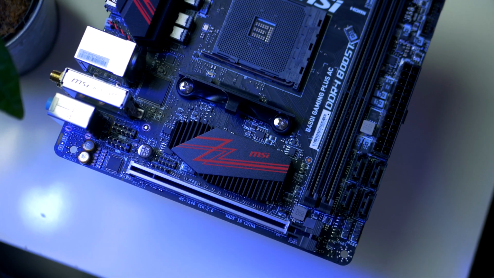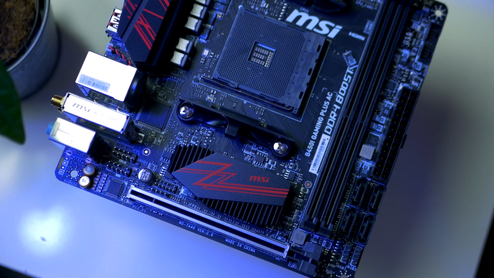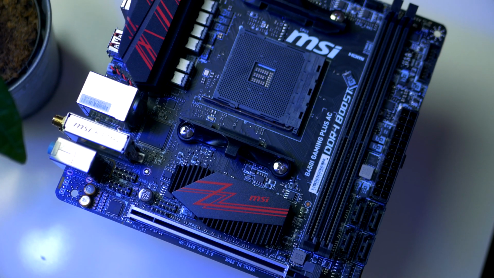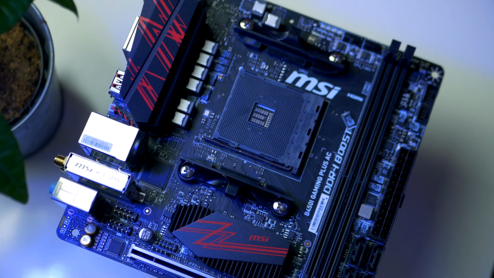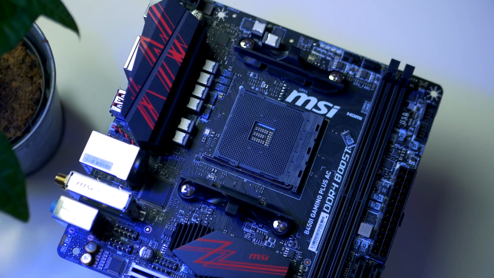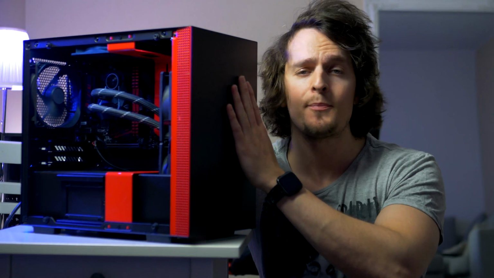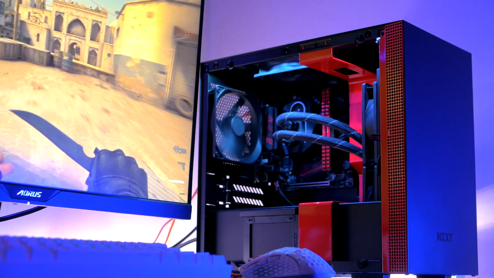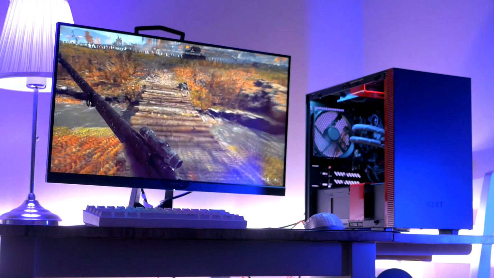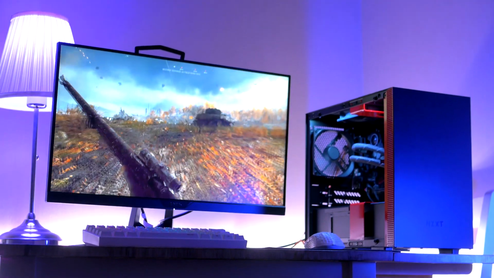Since there are only 2 DIMM slots, you can only have up to 32 gigs of RAM. And there's only one single 16x PCIe slot, so you can't run SLI or Crossfire. But considering we're building a super tiny mini ITX gaming PC system, those things shouldn't be a deal breaker to most people anyway. However, I think it's nice to have this in mind.